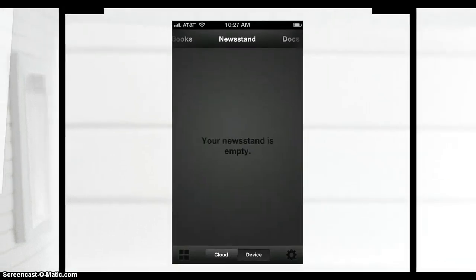Okay, and then here is the newsstand page. I don't have any newspapers, but if you wanted to subscribe to a newspaper through your Kindle, so you don't have to worry about getting the actual paper newspaper, and then it'll just automatically update whenever you have it attached to Wi-Fi.